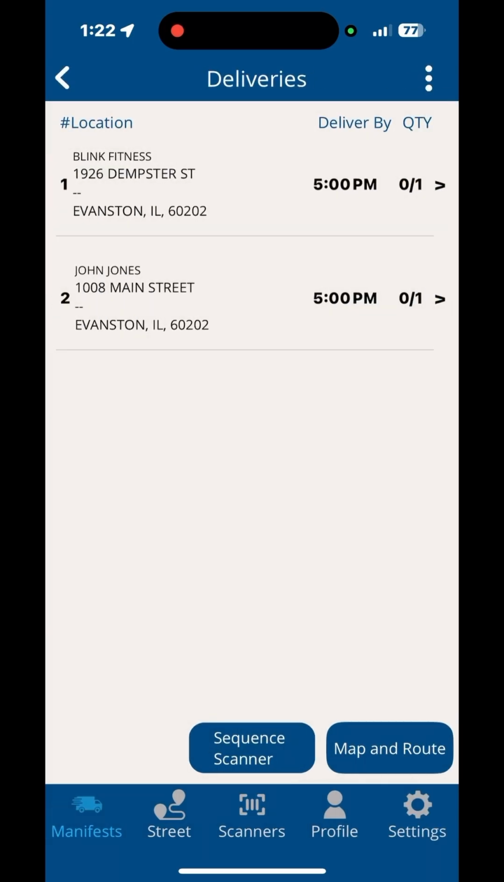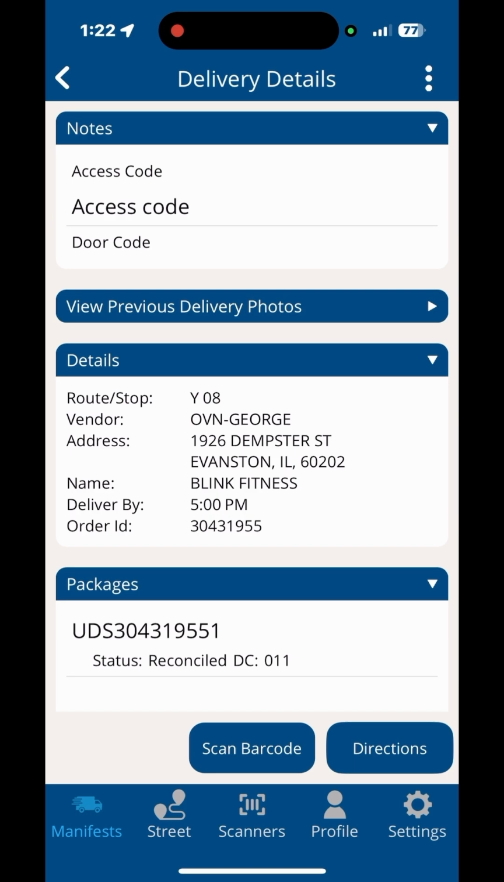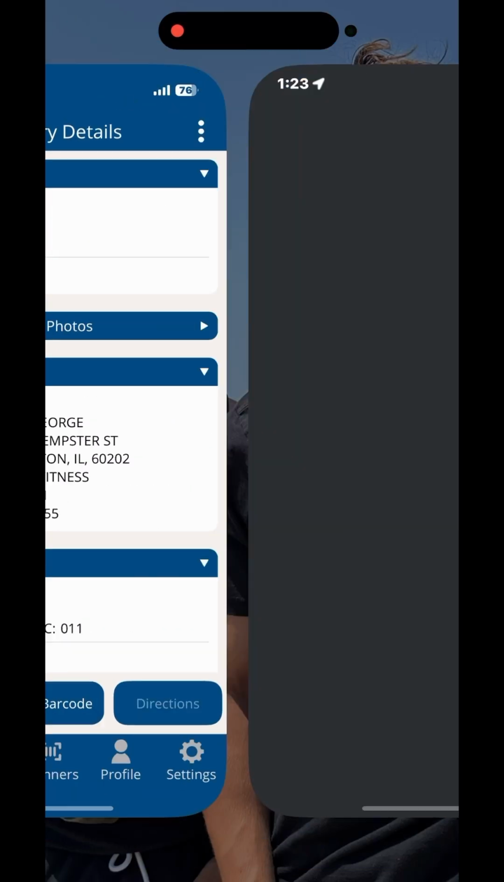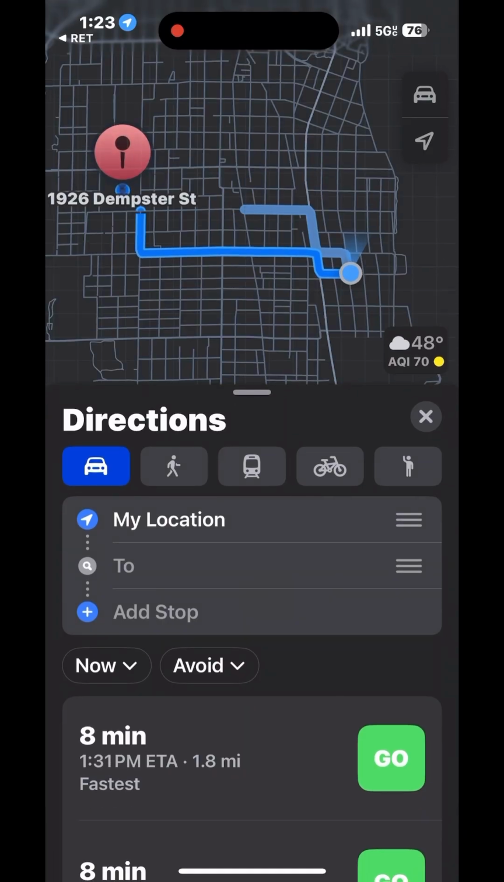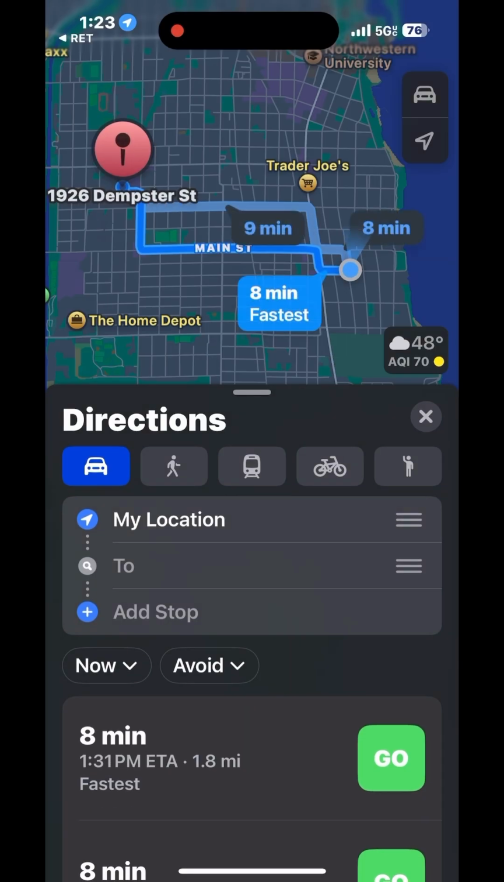Returning back to Stops list, let's click on the individual stop. This will provide information about the stop as well as 2 action items. You can choose Scan Barcode to scan the package, or you can choose Directions to show you map instructions of how to get to the stop. If you choose directions, it will pull up your phone's map app and provide directions on how to get to the location.